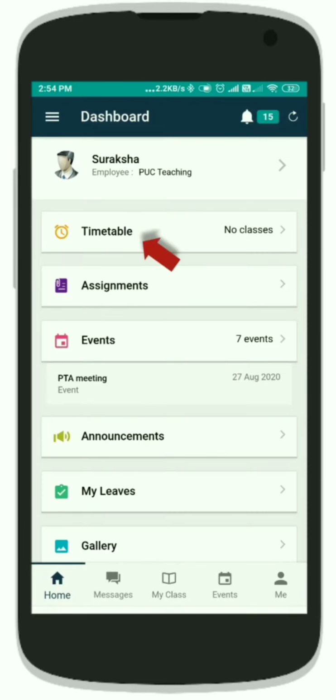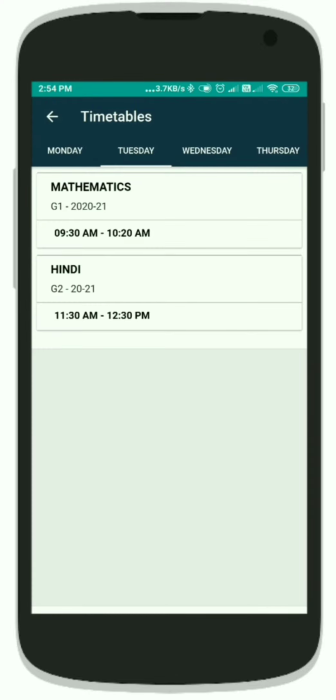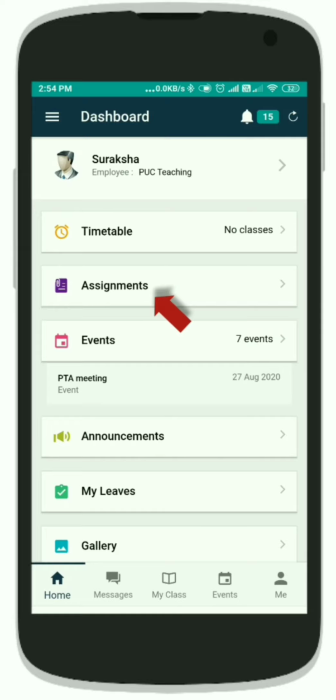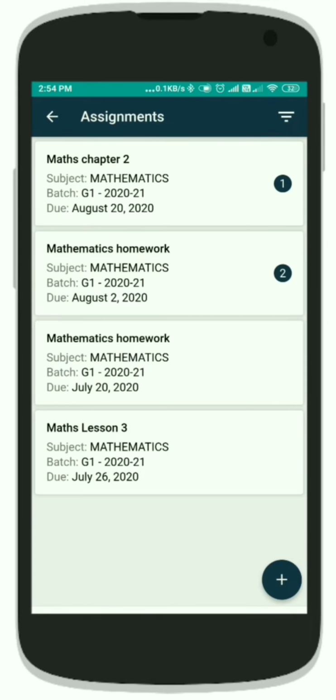So first option is timetable. Just tap on timetable. So here's the timetable. This teacher is handling these classes and you can also check this day wise. Your class, subject's name and timing will appear here along with the class. Next option is assignments. So under assignments, the teachers can send the assignment to the students.